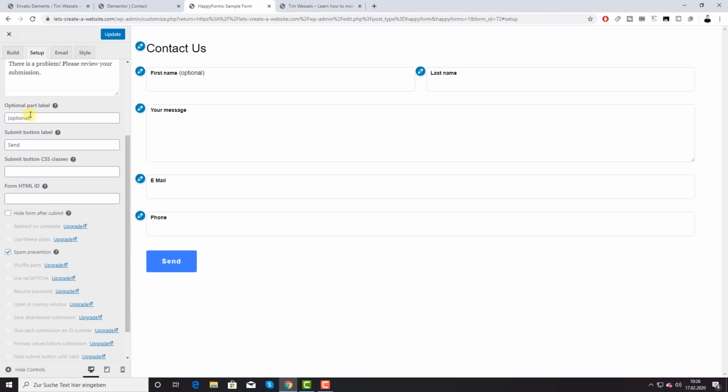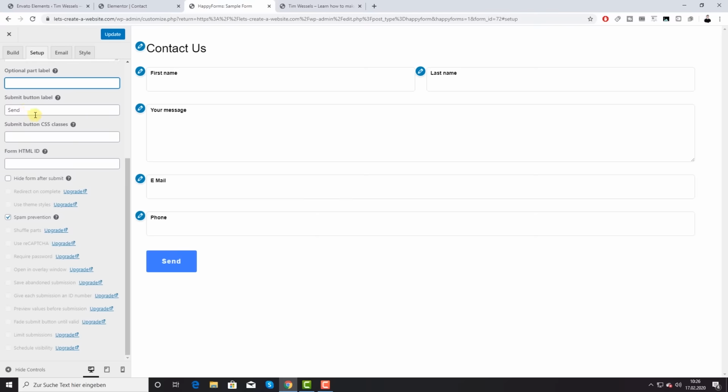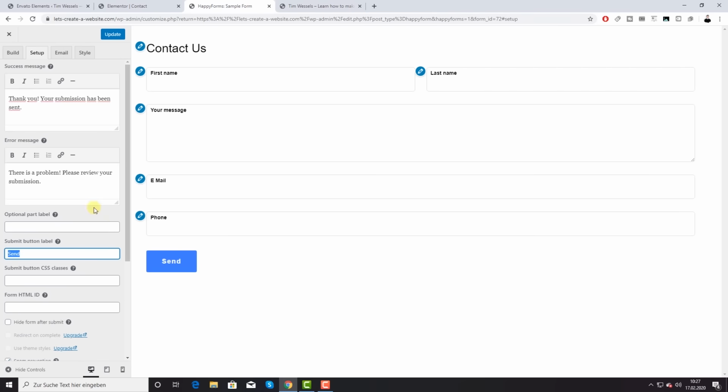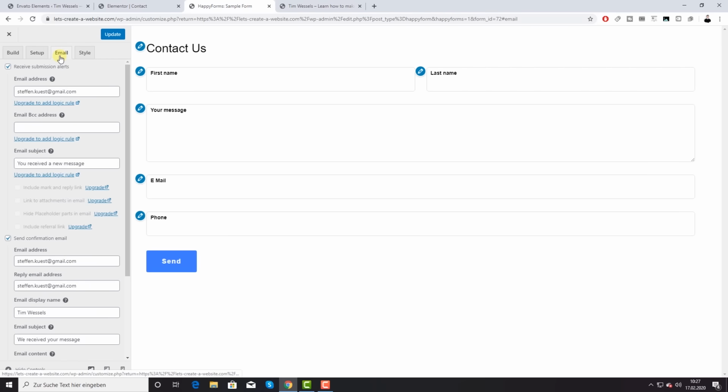Here the optional part label after first name, it says optional because it's an optional field. If you don't want this, delete it. The submit button label is called send, so that's why the button says send. You can also give it another name, for example, get quote or whatever. Good, the rest should be alright. Then we can get into the email.